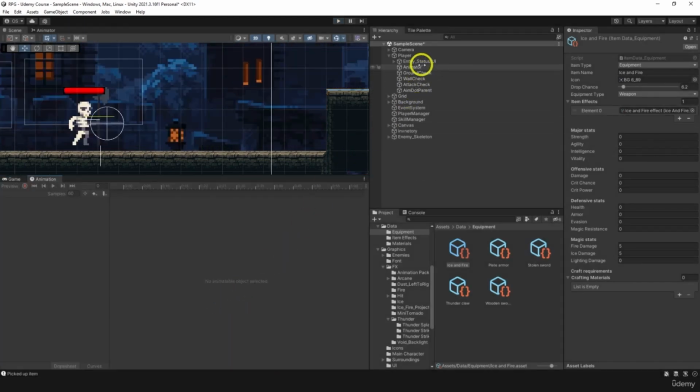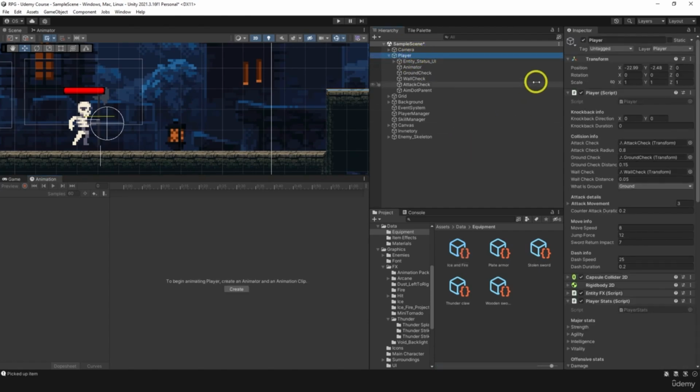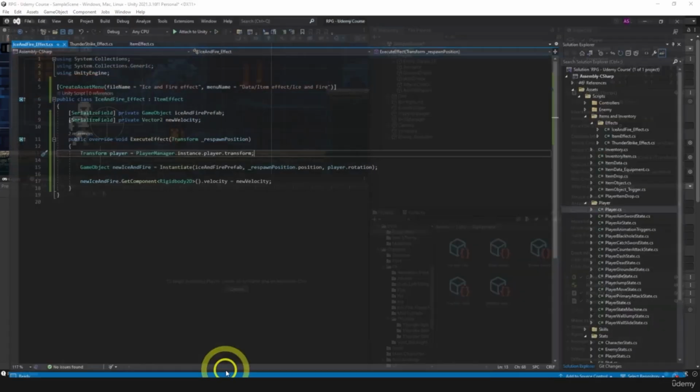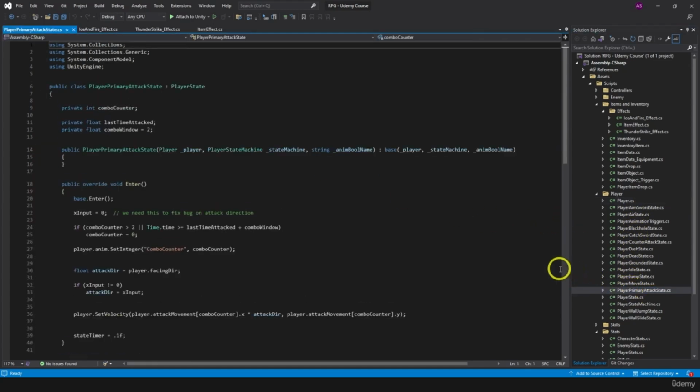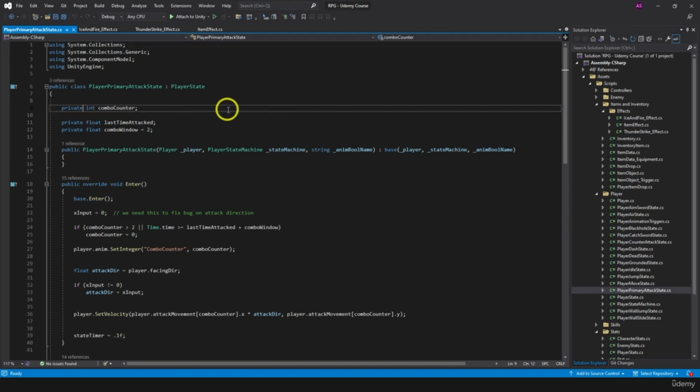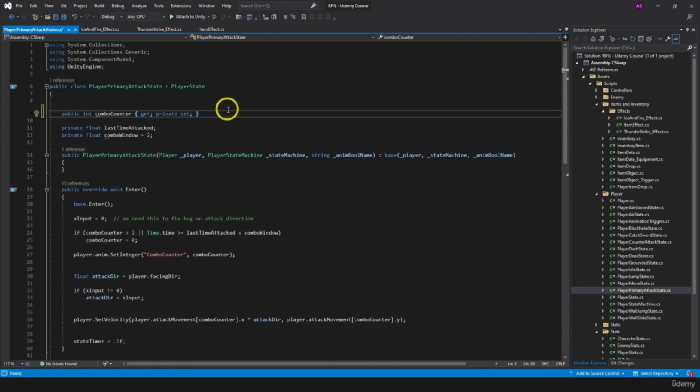So let's begin with the third attack. Let's go to the script we have, ice and fire effect, and here we need access to the combo counter that we have on the primary attack state here. So what I want to do is to make this public and make it get private set, so we can get access to this information.